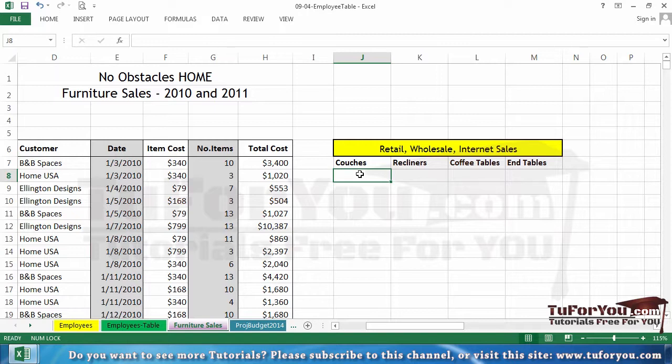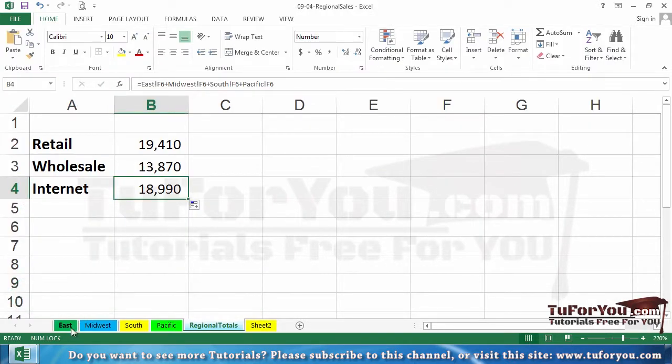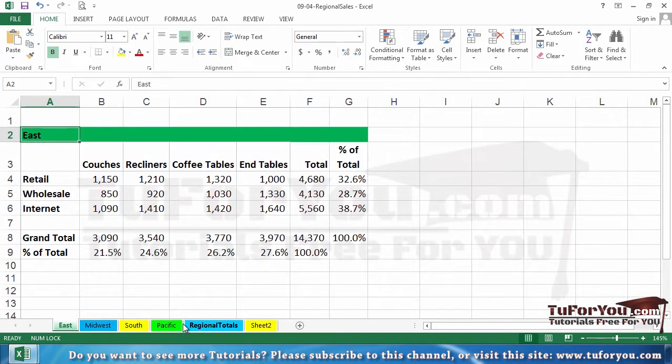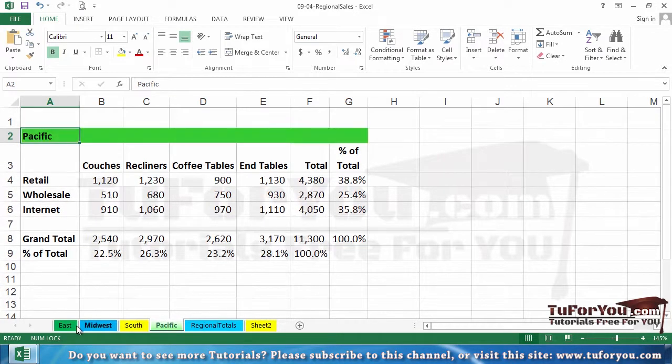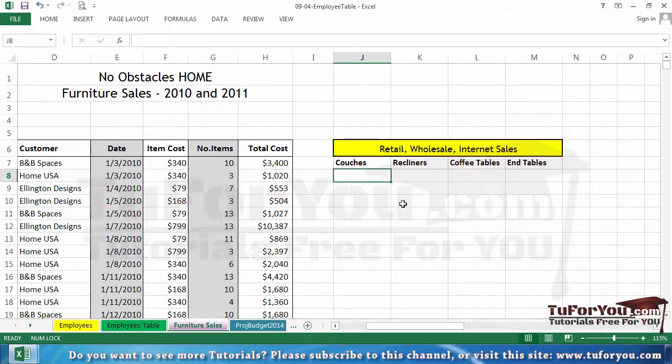Keep in mind, the other files, I press Ctrl plus Tab, on the East sheet, Midwest, South and Pacific sheets, all have a total for example, couches in cell B8, there it is right there, same thing with Midwest, South and Pacific. So, as we jump back into the other file, Ctrl plus Tab again, it's the fast way to get there, and here too we will not be typing much. We certainly will begin with the equal sign, and now what do we need?